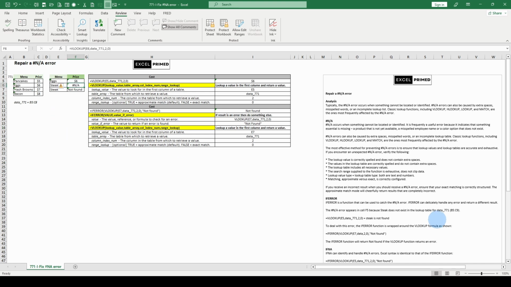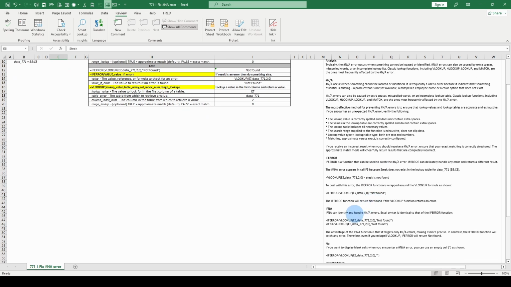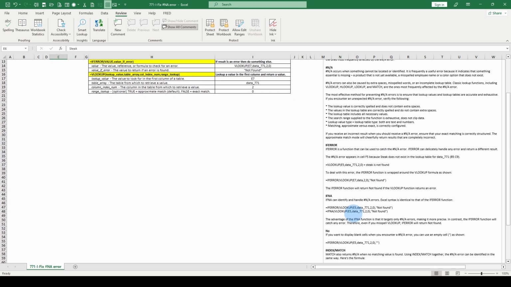Your NA error, typically NA errors pop up in your VLOOKUP and your HLOOKUP and match and what have you. I typically just enter the IFERROR. Here I just included not found. Either that or you can remove this from your search, from your menu. Okay. Otherwise, you can also use the IFNA. Here, I'm just going through here. I'm not going to read this whole thing. IFNA can identify and handle NA errors, Excel syntax is identical to that of IFERROR.